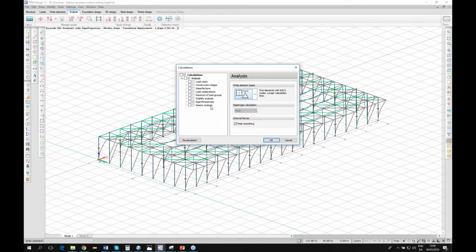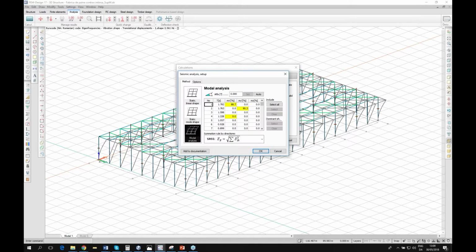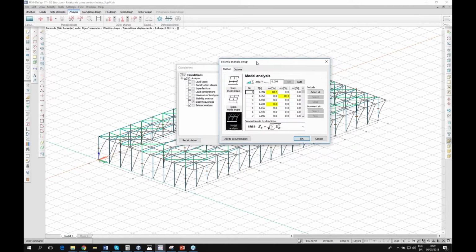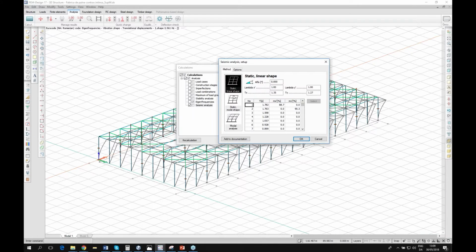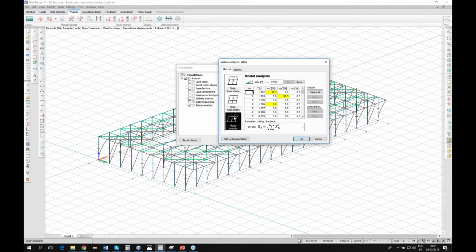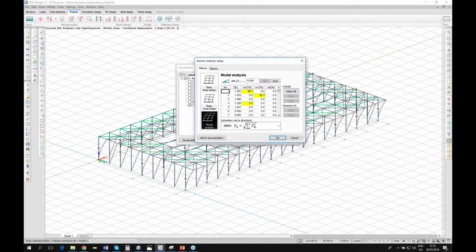Having this eigenfrequency calculation, I can now use it to set up my seismic analysis. I go to Setup, and here I have my seismic analysis setup. I can see the type of analysis that I can perform. I have static linear shape, static mode shape, and modal analysis. I'm going to focus on the modal analysis in this presentation.